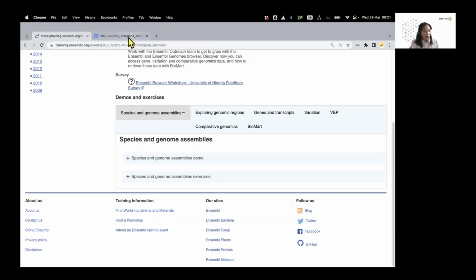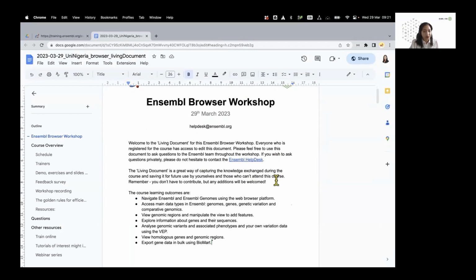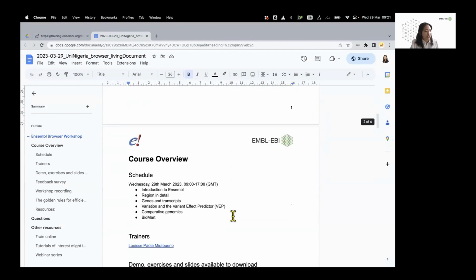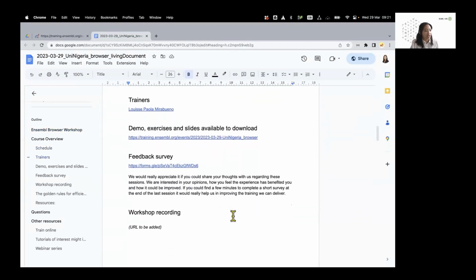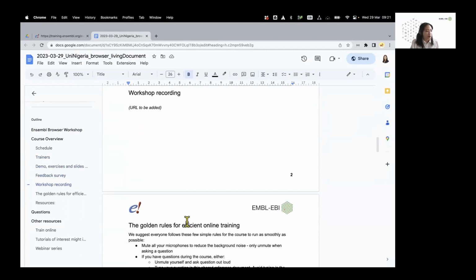So I'm just going to show you what the living document is. I have this tab open in my browser, and we have this Google Doc with loads of information for the workshop. So we've got a little introduction on the first page. We've got our schedule on the second page. I will make the workshop recordings available on here as well once I've processed them.